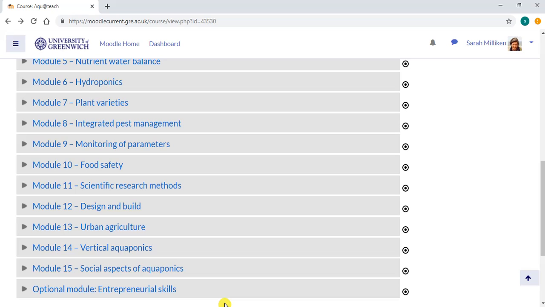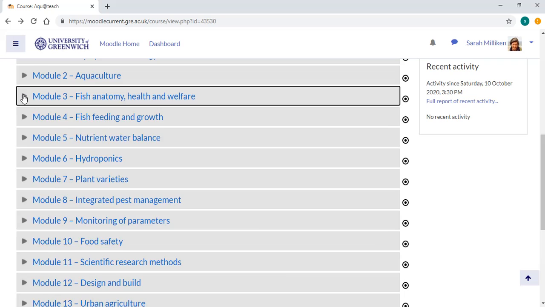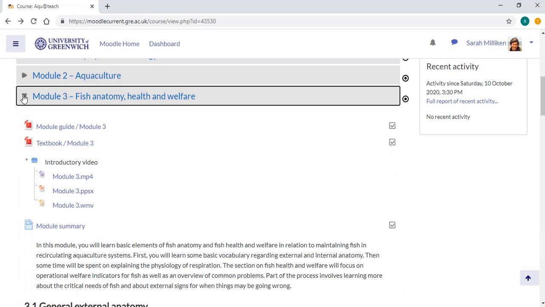The curriculum takes full advantage of the various activity tools in Moodle, which are designed to encourage a mixture of student dialogue and collaboration, autonomy, critical thinking, and creativity, and to provide instructional scaffolding to support the students as they progress through each module. So let's take a look at one of the modules. And we'll go to Module 3, Fish Anatomy, Health and Welfare.